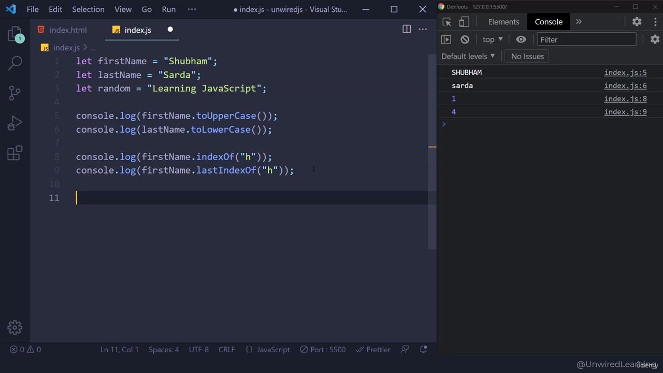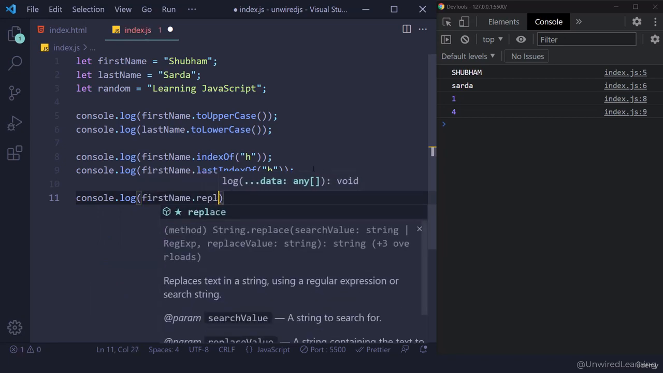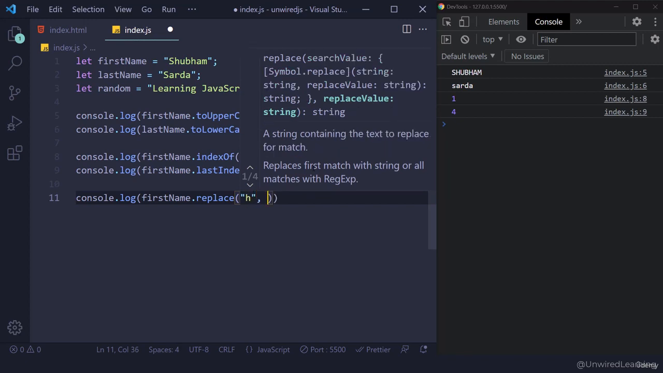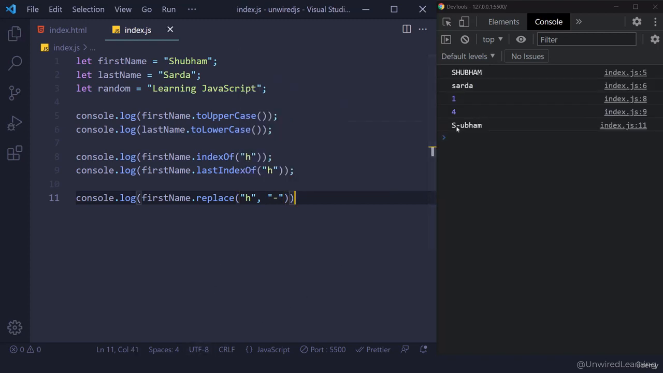So for that, let me discuss replace. If I have this console.log, and I have my firstName dot replace, this replace is going to take 2 things. The first thing is what I need to replace. Suppose I need to replace the string h, comma, with what? If there is an h, what should I add instead of h? Let's say a dash, so it's easily visible. And if I save this one, you can see now h is replaced with a dash.